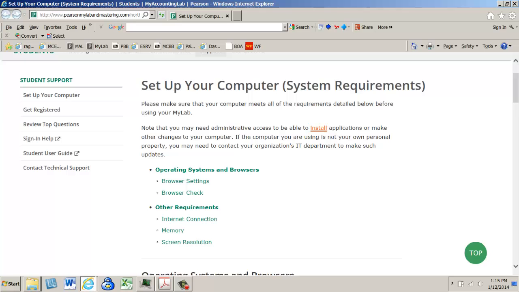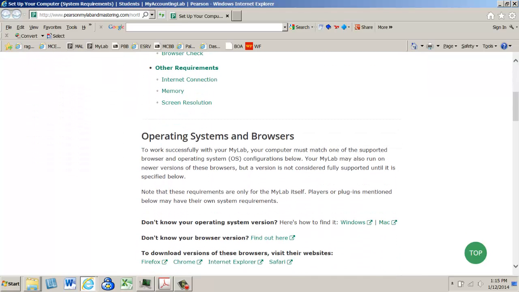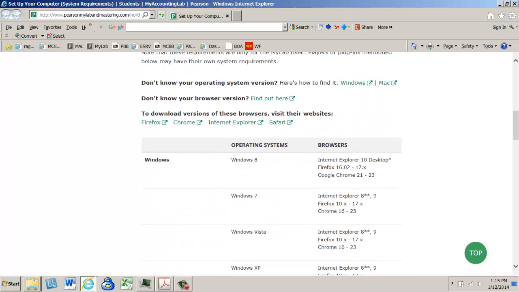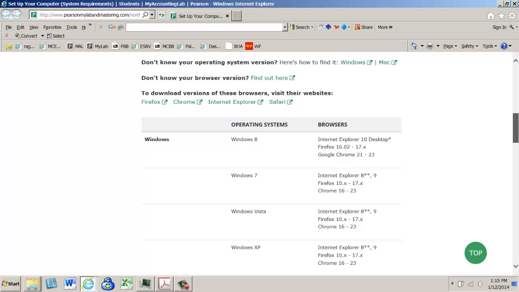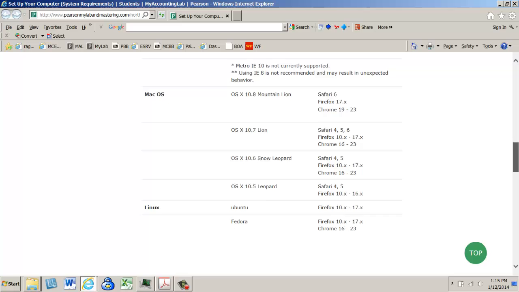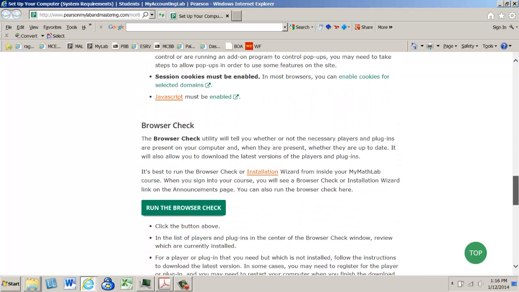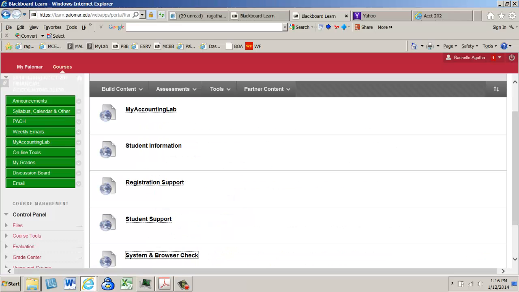You want to go ahead. I'm not going to click on it because mine are all set up. And this talks about your operating systems and your browsers. MyAccountingLab is a beautiful program. I've been teaching in it for 10 years. And the only issues my students have are when they don't check their browsers or they're using the wrong browser and they don't turn off their pop-ups, etc. So run your browser check right here, and you'll be all set.